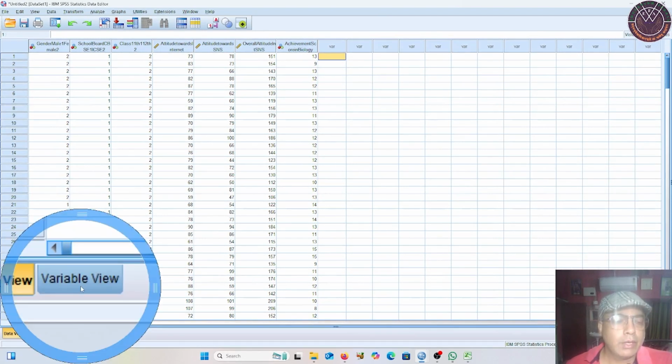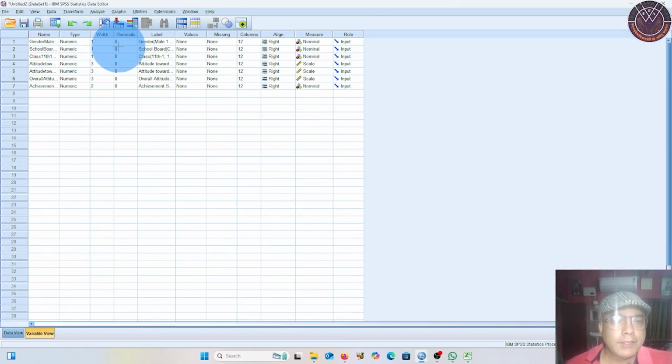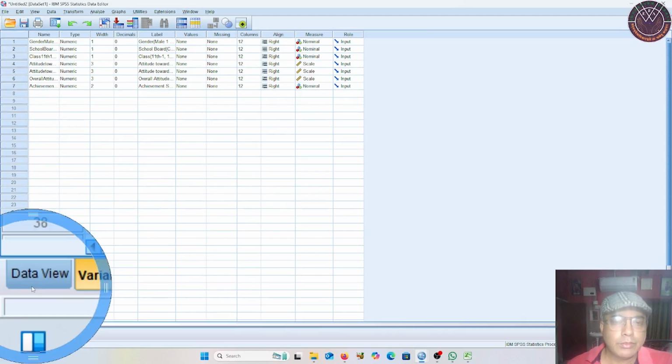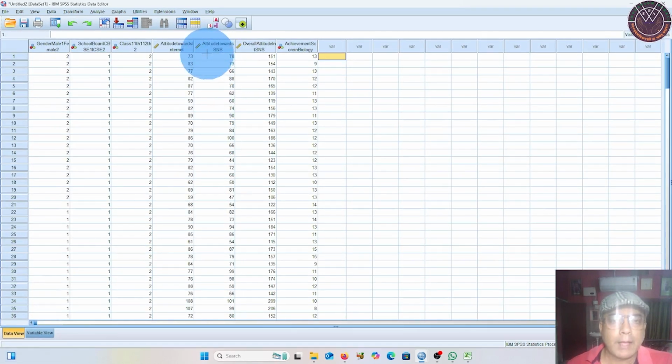Now I will go to the variable view. Gender is numeric, nominal scale. School board is also nominal scale, class is nominal. Attitude, see, by default it is showing scale, so it is in interval scale only, so that is also correct. The other variables of attitude are attitude towards internet, attitude towards SNS, and overall attitude. So different dimensions of attitudes are there, and these all are in interval scale.